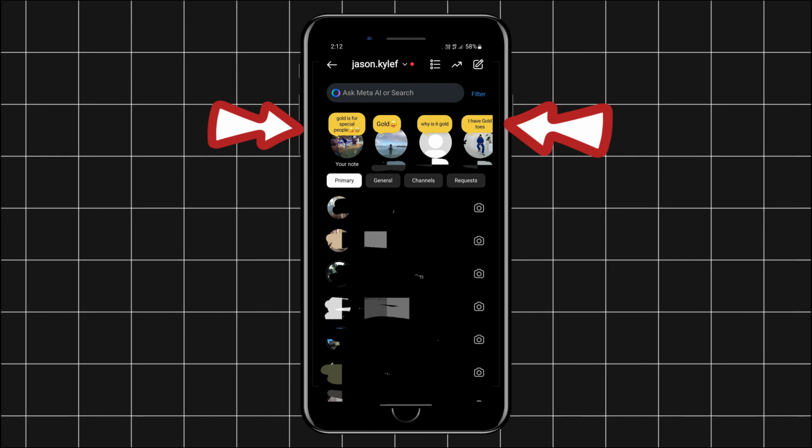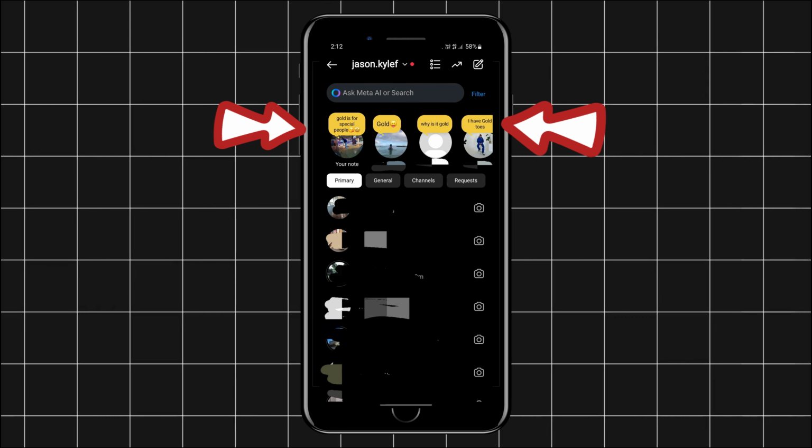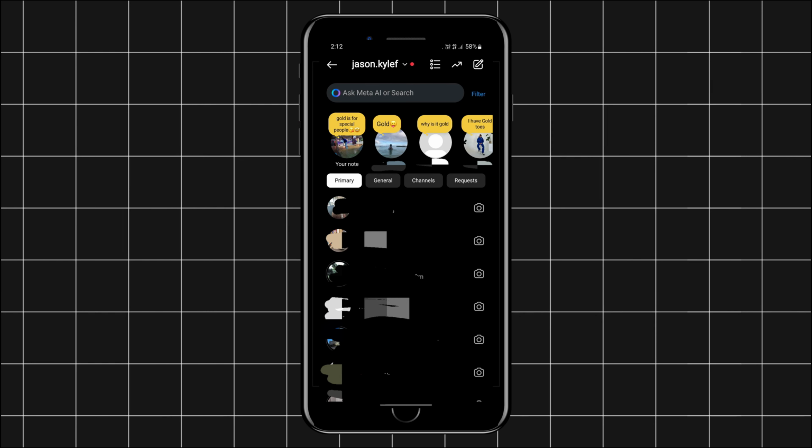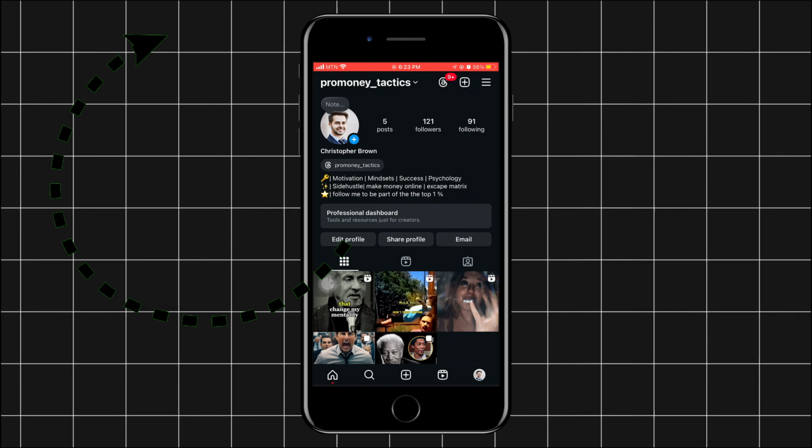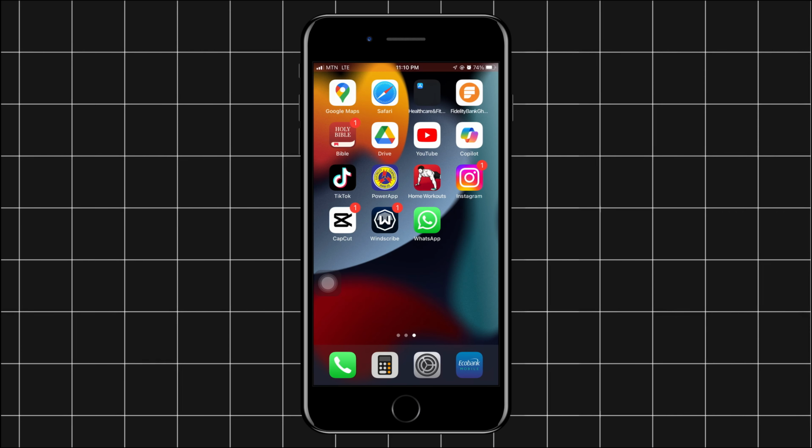The Gold Notes is just a new feature that has been updated on Instagram, and people using it think they are the chosen ones. Today, I'm going to show you how to get those shiny gold notes on Instagram on your phone. First things first, make sure your Instagram app is up to date.